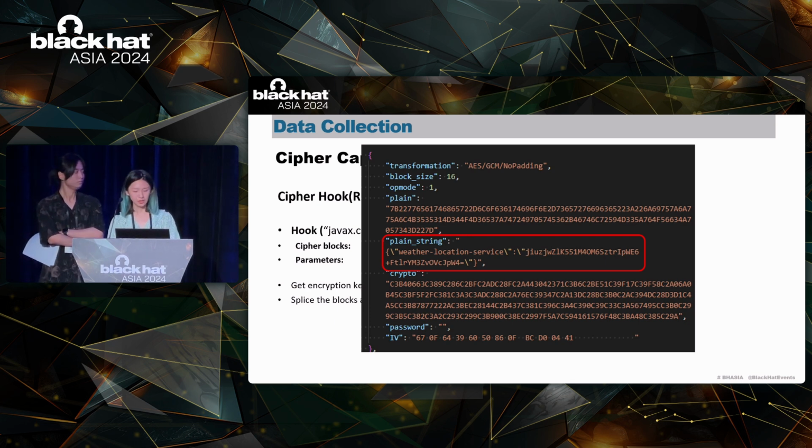So guess what? If you noticed carefully, you may find that there is a nested encryption within a nested encryption. It's a triple encryption. So don't panic. You actually can find the plain text of this weather location in the same report under another bracket. And here is the end of our data collection.